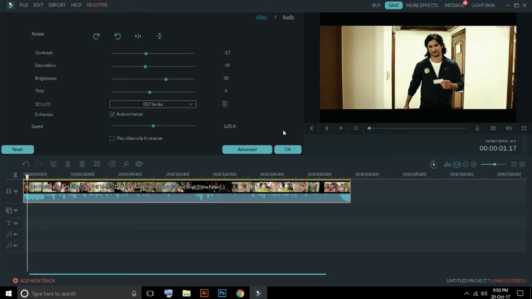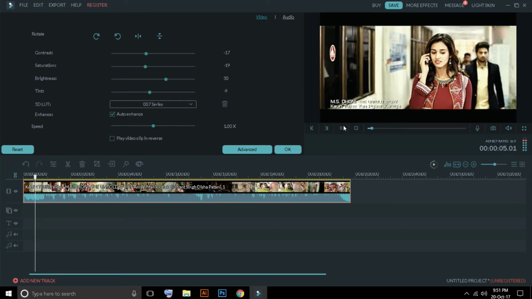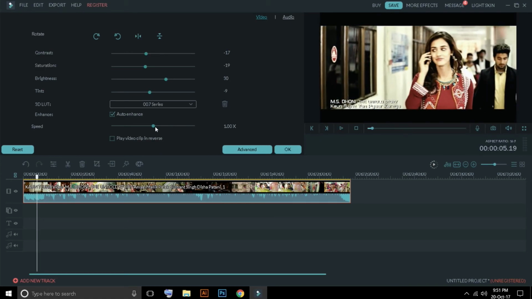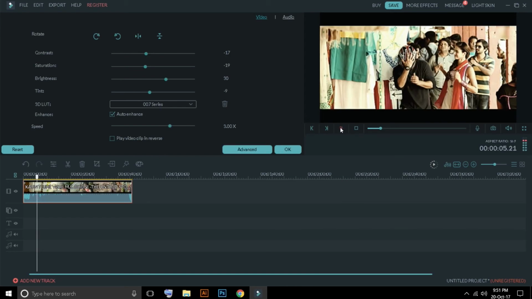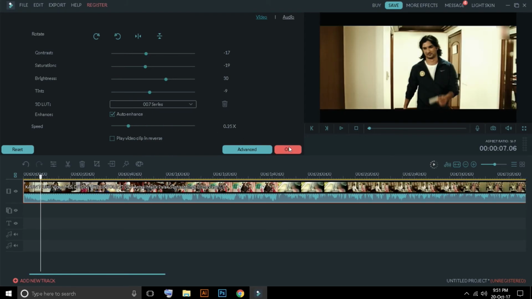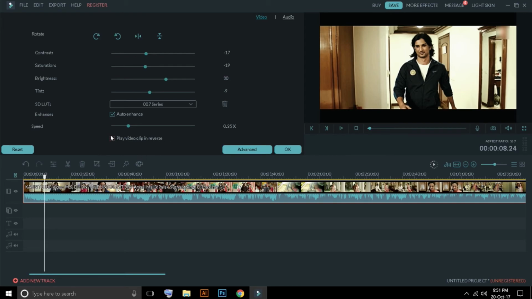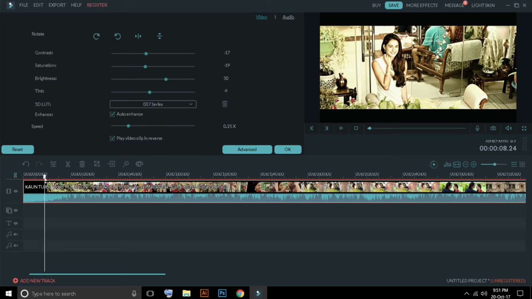And then next we have speed. So speed basically is just how fast you want your video to play. For example, if you increase the speed, your video will play faster. And if you decrease the speed, your video will play slower. At last we have play video in reverse. It basically just plays your video backwards.